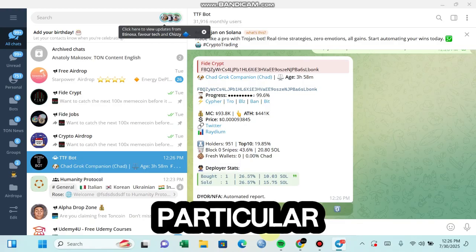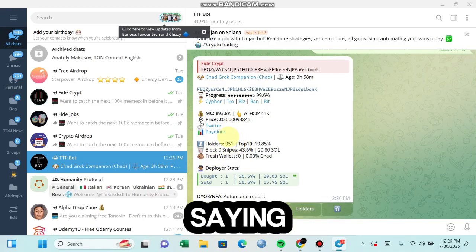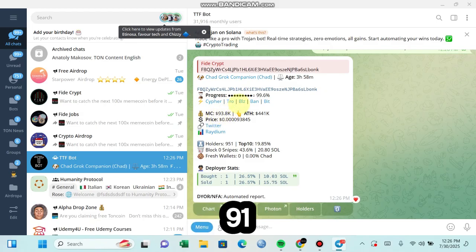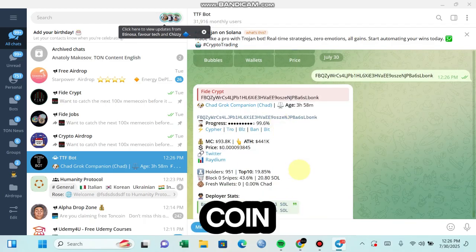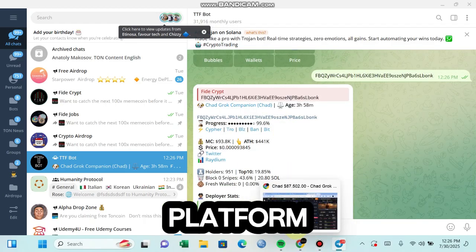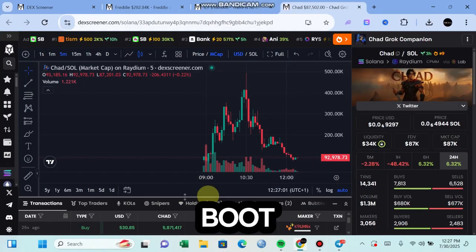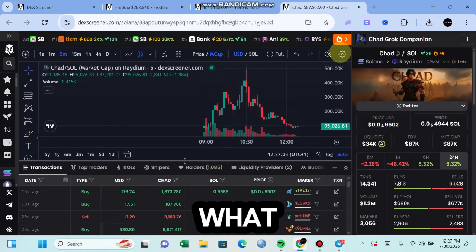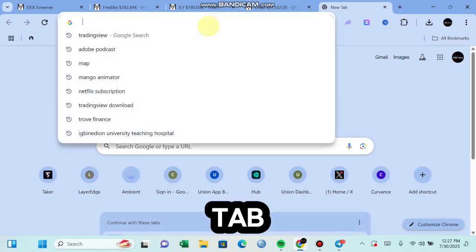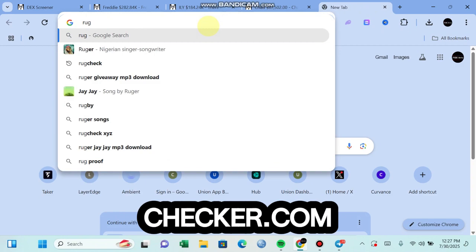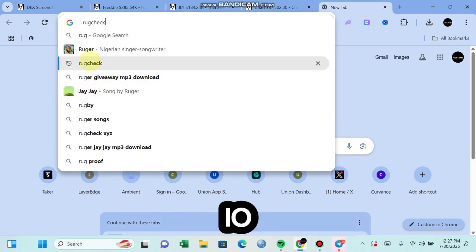And this one is this plan watch thing. Okay, market cap 91. So this tool is not giving the real details about this particular coin, but you can use another platform called workchecker.com to confirm, since Stable is not telling us what we need. So you just open a new tab and search for workchecker.com, workcheck.io. Let's just search for it. Then you click on the first one.